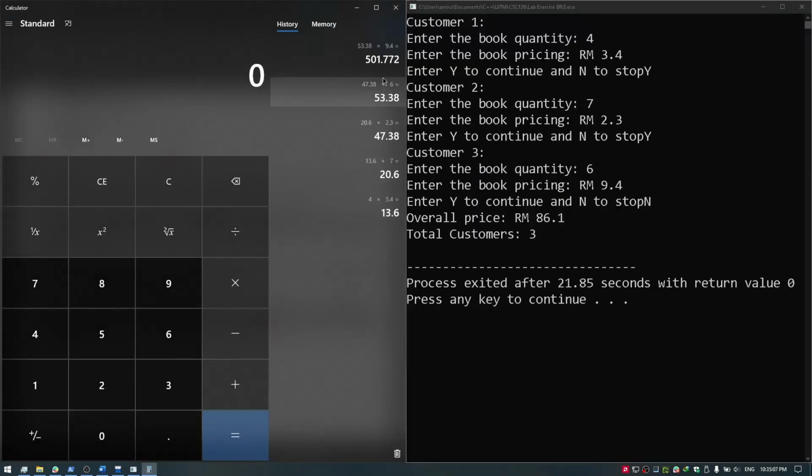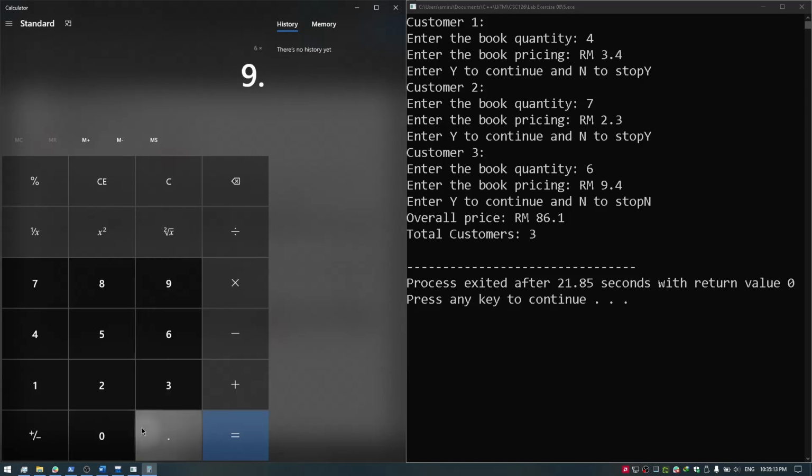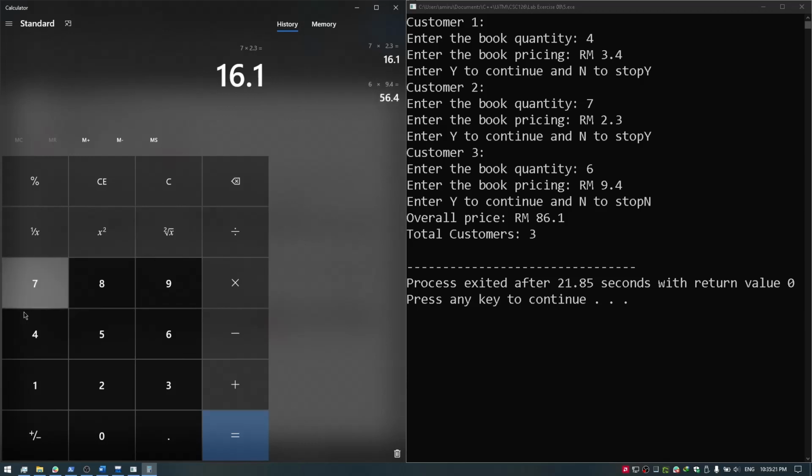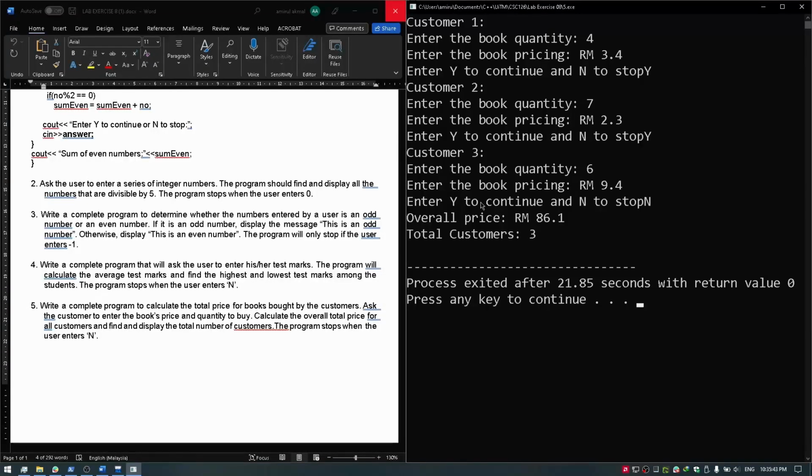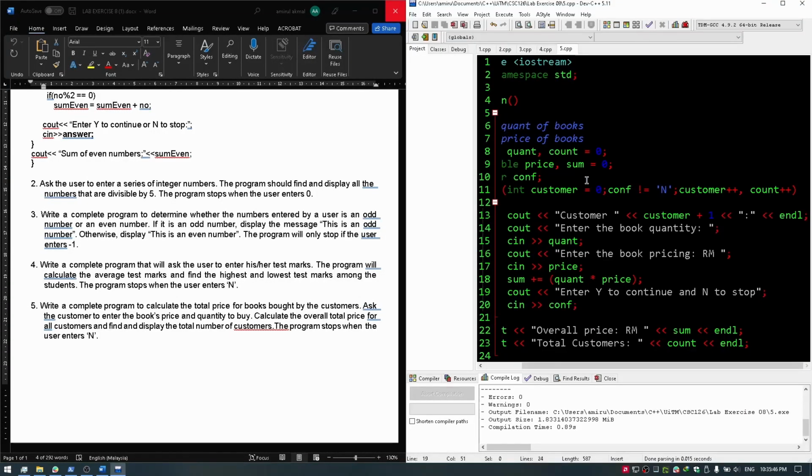6 times 9.4, 56.4. 7 times 2.3, 16.1. 4 times 3.4, 13.6. Okay, so 13.6 plus 16.1 plus 56.4, 86.1. Total customers 3. Okay, and that's valid. So that's all. Thank you.